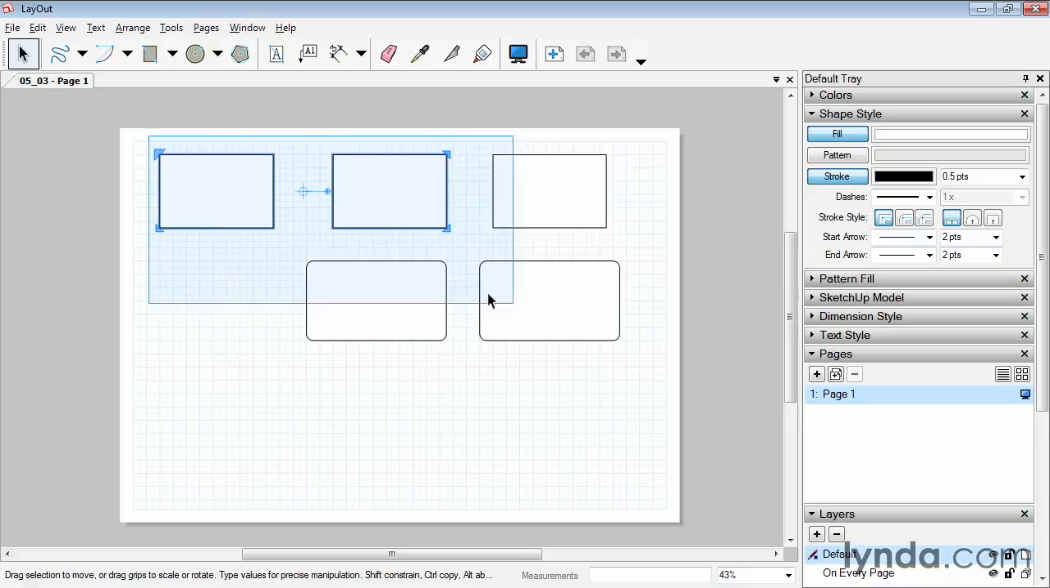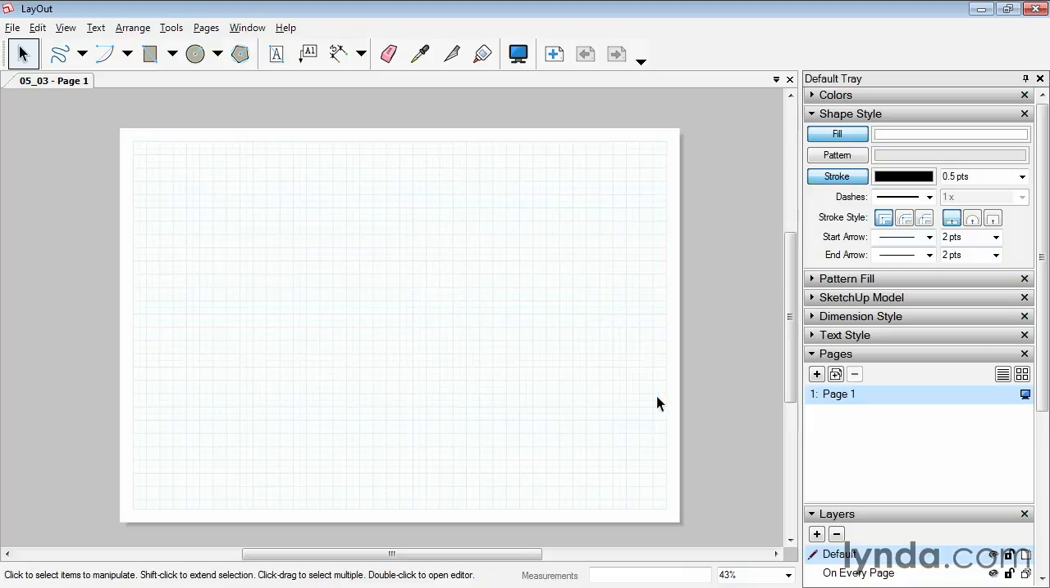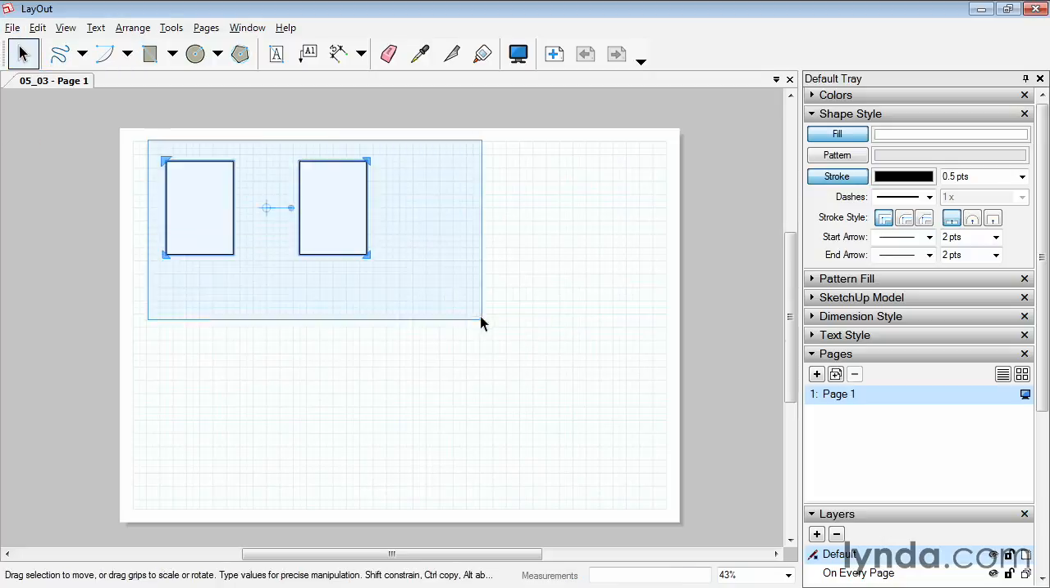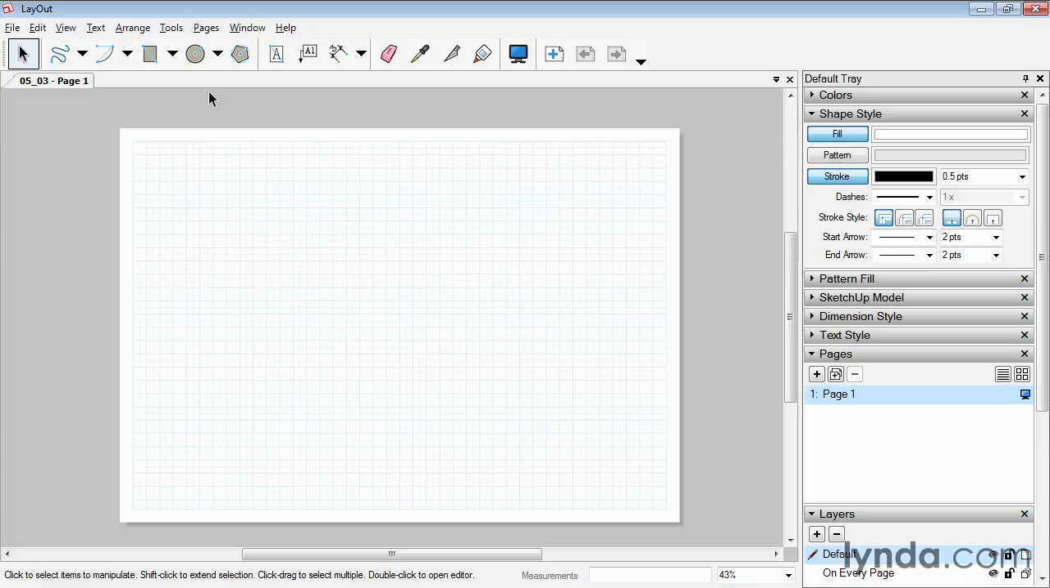Now, one of the other nice things about Layout is that you can type in measurements. Down here, we have the measurements as we draw it out, or we can type them in. So, for example, if I wanted this rectangle here to be, say, 50 by 70, all I have to do is type in 50, comma, 70, and hit enter, and it'll go ahead and make that rectangle. And if I want to duplicate that, I could just double click again and it'll make another 50 by 70 rectangle.